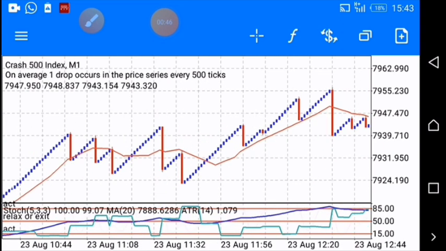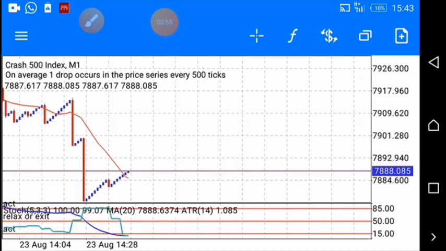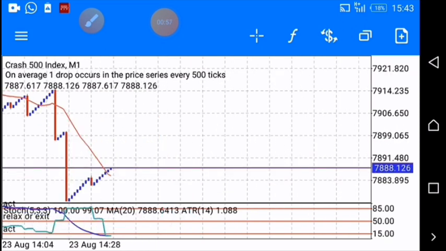So this is Crash 500. You can see how this same strategy works. Like I told you, it works for both Boom and Crash, but differently. Now look at this.